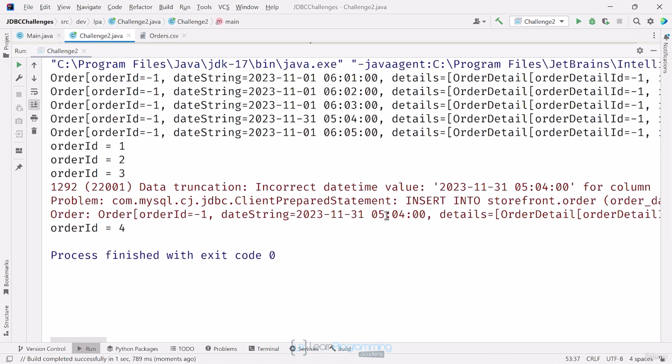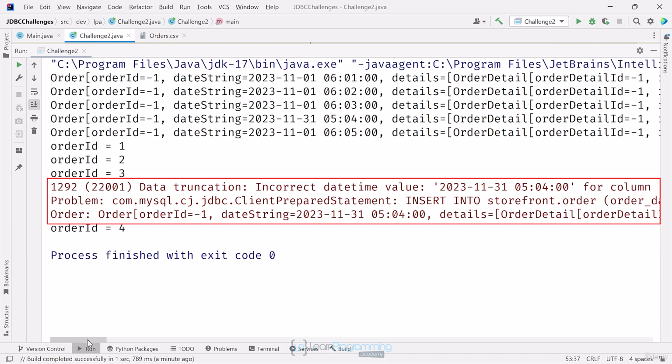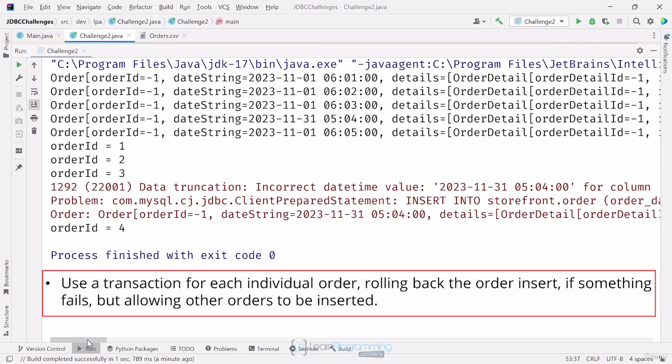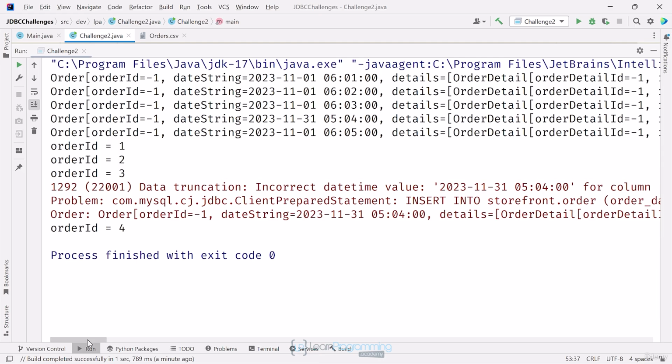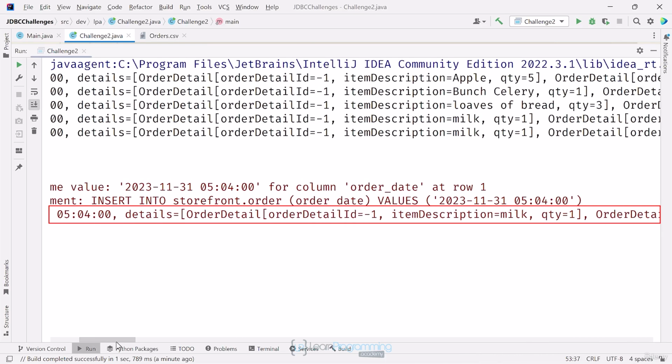So what I didn't tell you in the beginning was there was an error in the data. I did this on purpose so it would test the requirements of this challenge. The challenge was to make sure the order would be rolled back, but orders after the bad order would still get processed. So you can see the problem was with the 4th order, and that's because I had a bad date there. This format is the year, the month, then the day, so I have November 31st here, which isn't a valid date. You can see the MySQL error code was 1292, the SQL state code was 22001, and the message says incorrect datetime value. And then the prepared statement for the order is printed out. That's followed by all the order information.